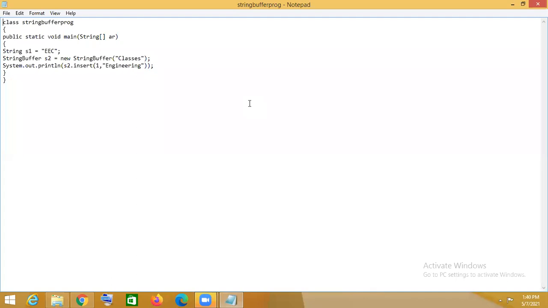If you remember, in case of string buffer class, I have mentioned a total of five important methods. That is the append method, insert method, then replace method, then delete method, then reverse method. Today I will show how these methods we can implement in our program. So first, I will show you the implementation of the append method.